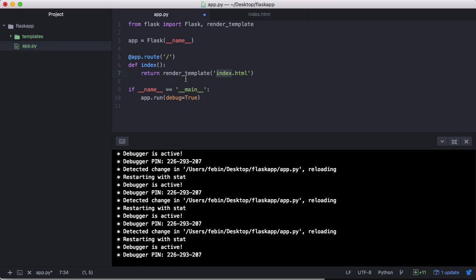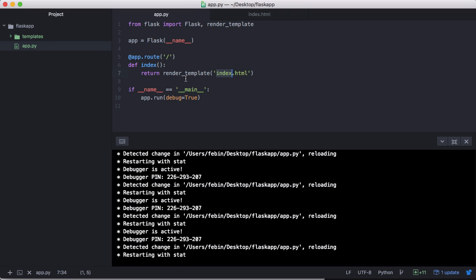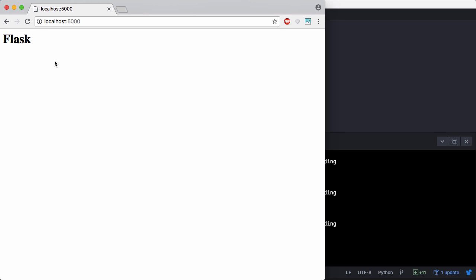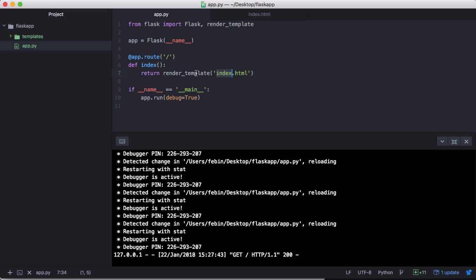So now let's save this program and go back to a browser and refresh it to see if it works as expected. So now as you can see, the case of our Flask has been changed, which means this text is now being rendered from the index.html file by making use of the render_template function.